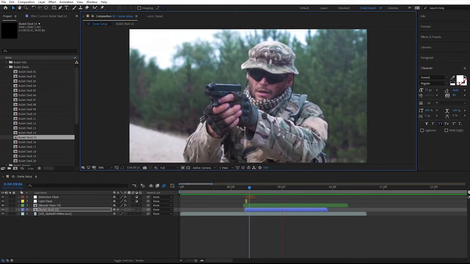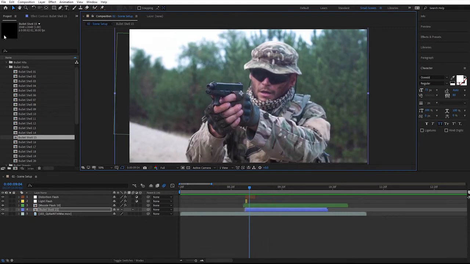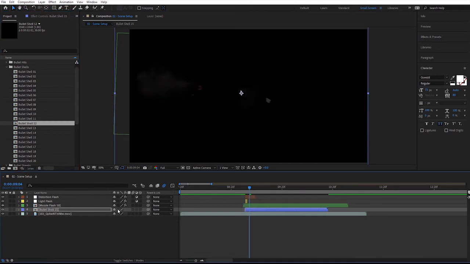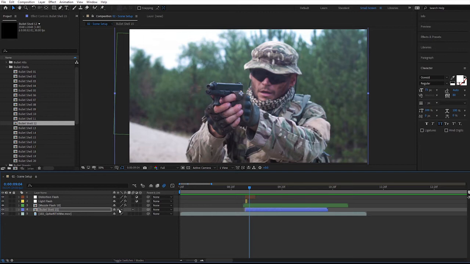Perfect. And for the bullet shells, if you are going to bring them in without switching them, not inside this scene, you're going to make sure to hit this button in here. So this button in here, just like that.